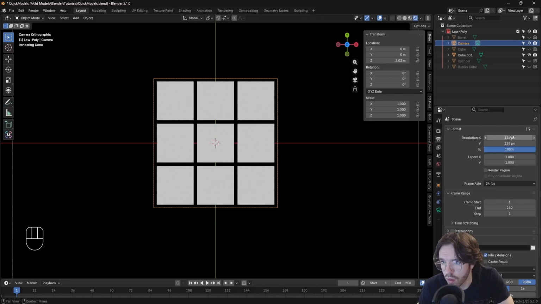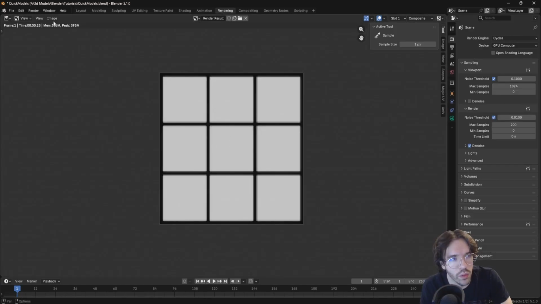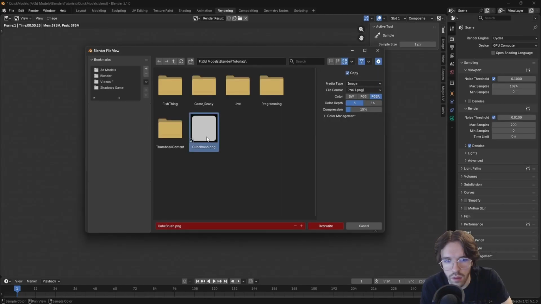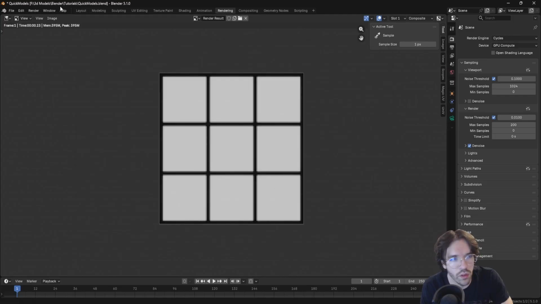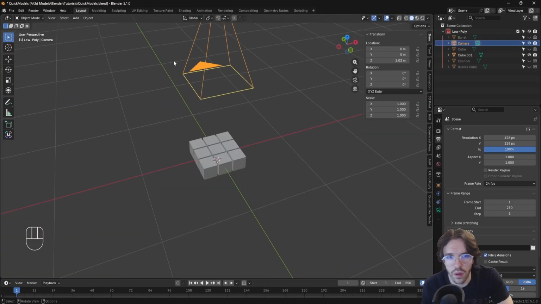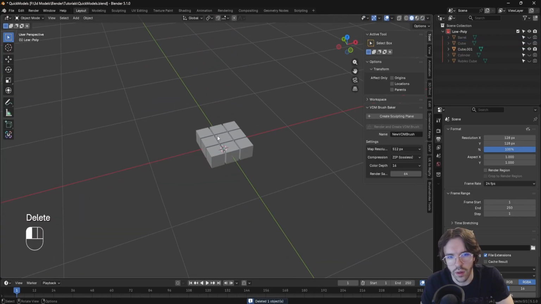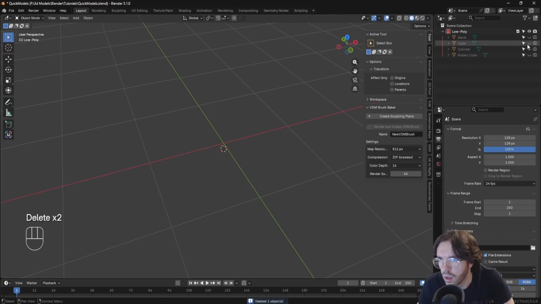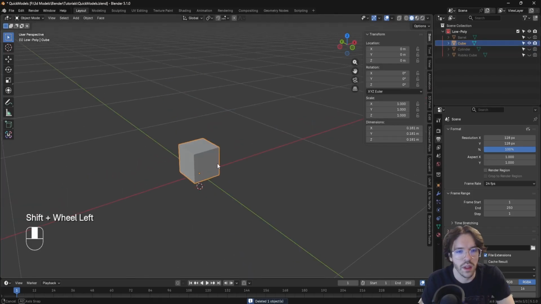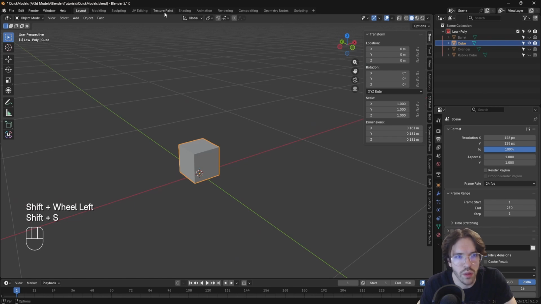Set our render setting to be a resolution of 128 by 128. Go and render that out. And look at our image here. It looks pretty good. We're going to save that as a Rubik's Cube brush here. Overwrite that cube brush we had. Then we can go and exit out of render view, delete that camera, we don't need it, and we can also delete that, we don't need it either. Bring back our original cube here, and let's hop into texture paint.